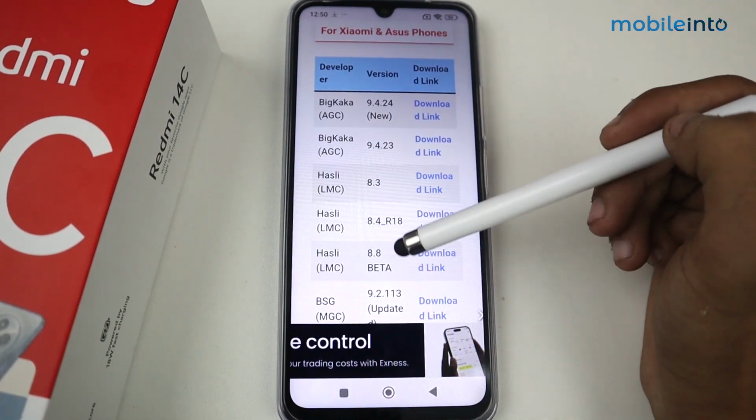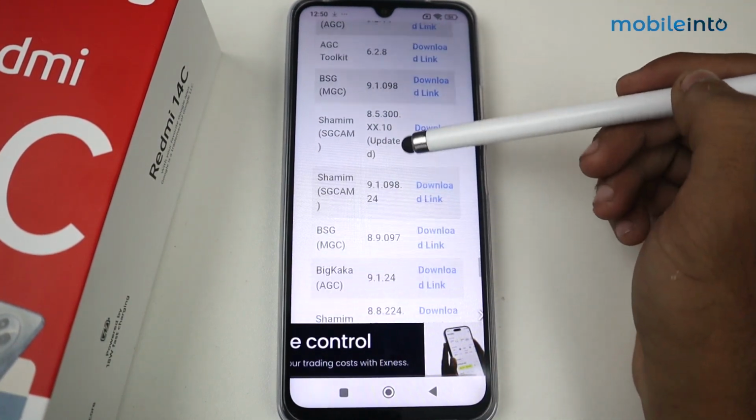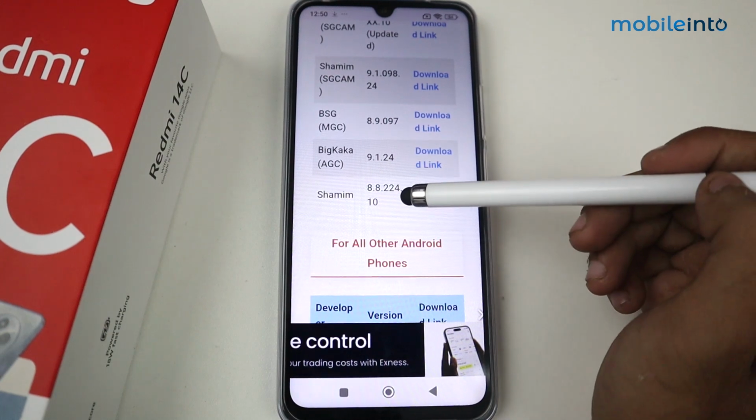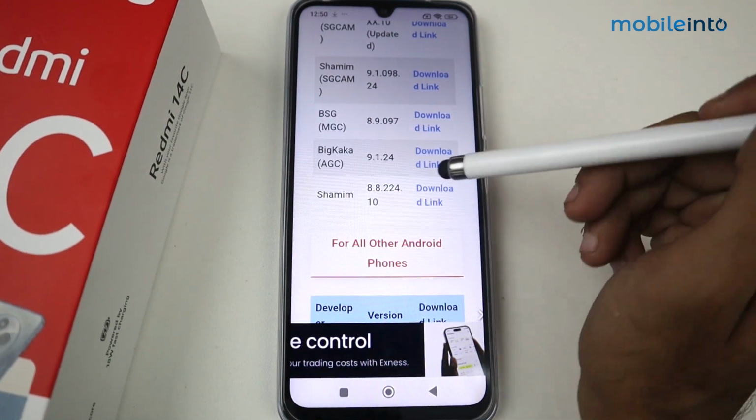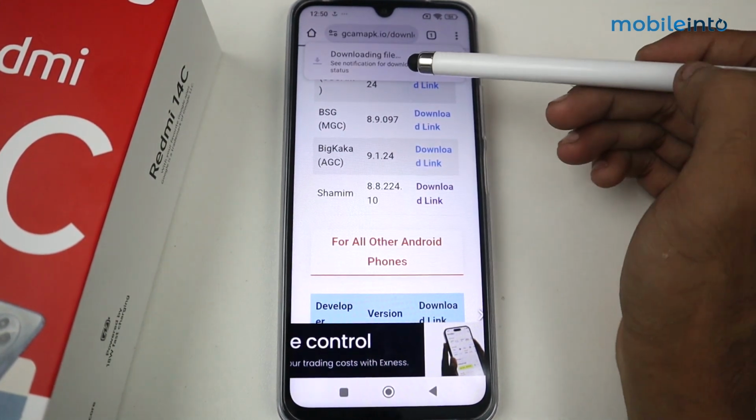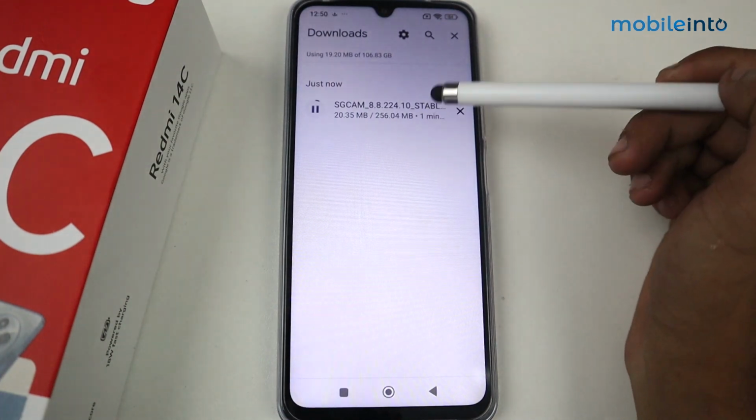So after that, guys, we have these versions. All you guys have to do, just go to the last one, 8.8.224.10 and then click download here. So as you see, it is now start downloading. Go to details and it is now downloading.